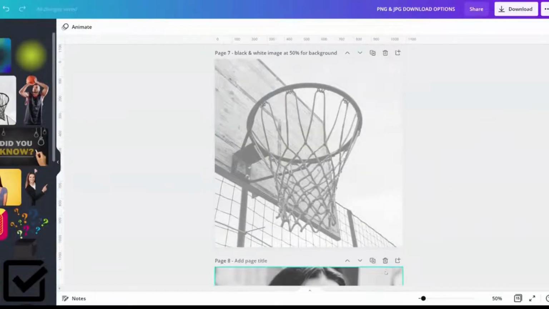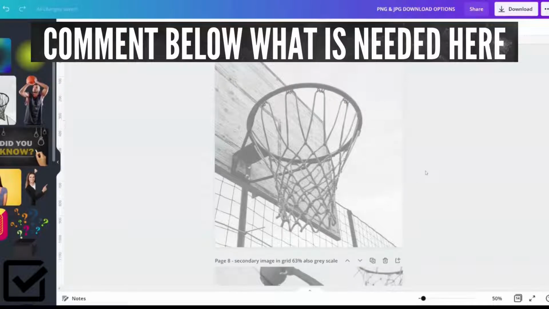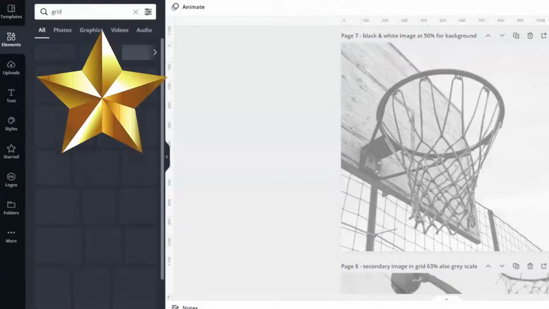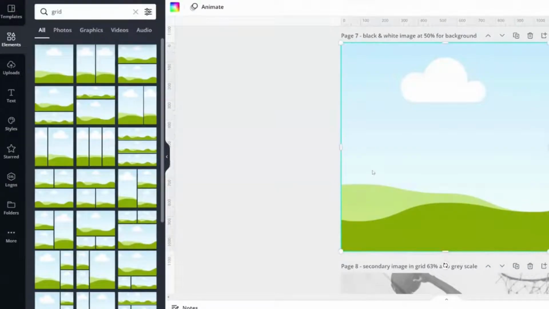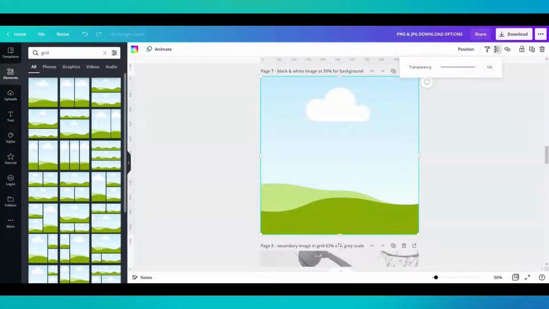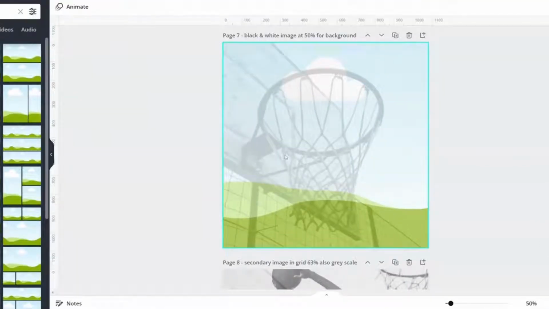Our next step will include a secondary image. In order to do that, we're gonna need what's the Canva Classroom's favorite element to use? If you said grid, you get a gold star. And then go ahead, click on that grid and click on the transparency, type in 63. And no matter what image I pop in, it's gonna have the 63% transparency.